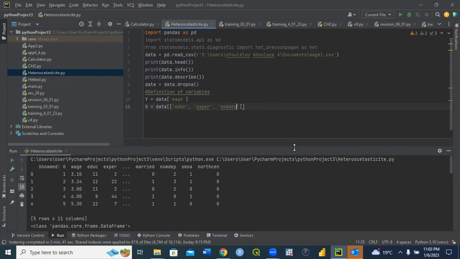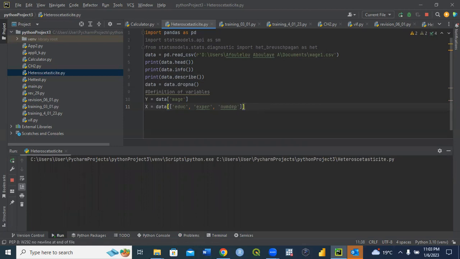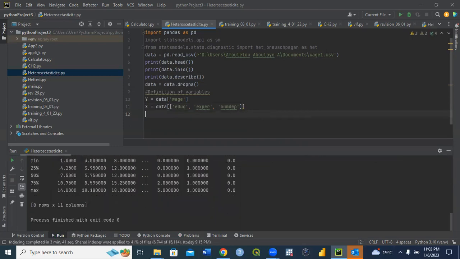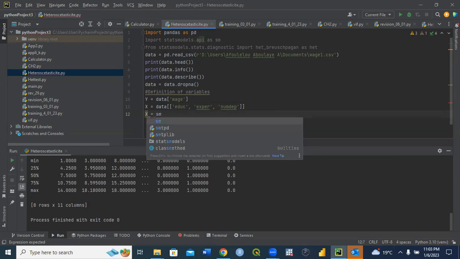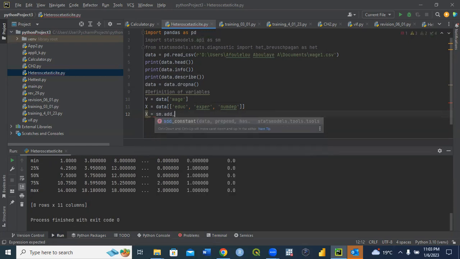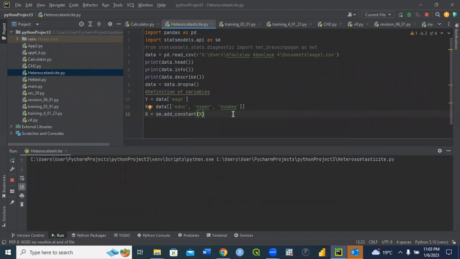Then we are defining again our independent variables. That's okay. Then we also need to add a constant to our independent variable. If we don't add a constant to our independent variables, at the end we'll get a result without constant. We do that with sm.add_constant, adding the constant on X. That's okay, and now we can run.